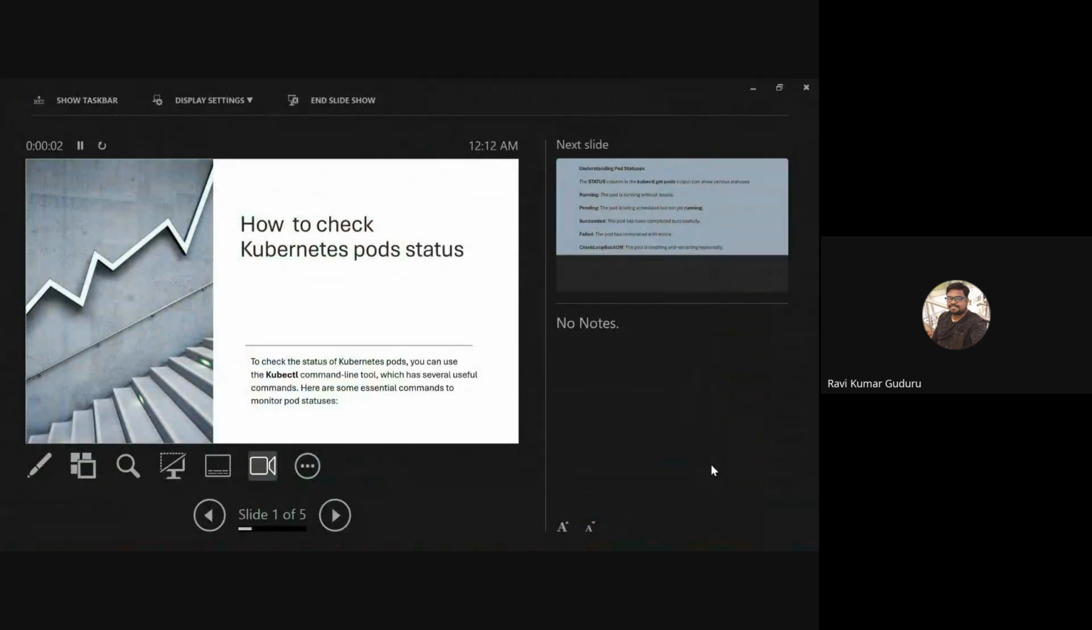Today we are going to discuss how to check Kubernetes pod status. This will be mainly useful when the customer is using Kubernetes infrastructure, to check the status of a particular container which is hosting our applications. To check the status of Kubernetes pods, you can use the kubectl command line tool, which has several useful commands. Here are some essential commands to monitor pod status.